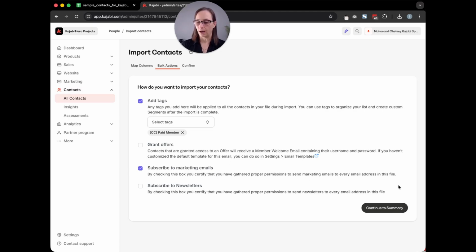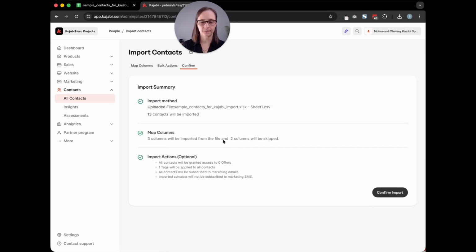Now you can go ahead and click Continue to Summary. And then you're just going to check to make sure everything is there that it should be. You know, total number of contacts, we have mapped the columns. We only had 3, skipping 2. And then you go through this list here. We're not giving them any offers. We've got 1 tag. Again, it's only going to count the tags that I set on that previous page. It will do the tags inside of the Excel report. You just won't see that in the summary here.